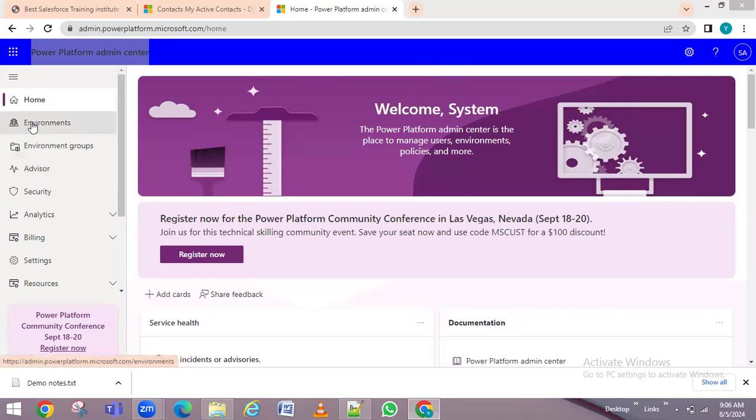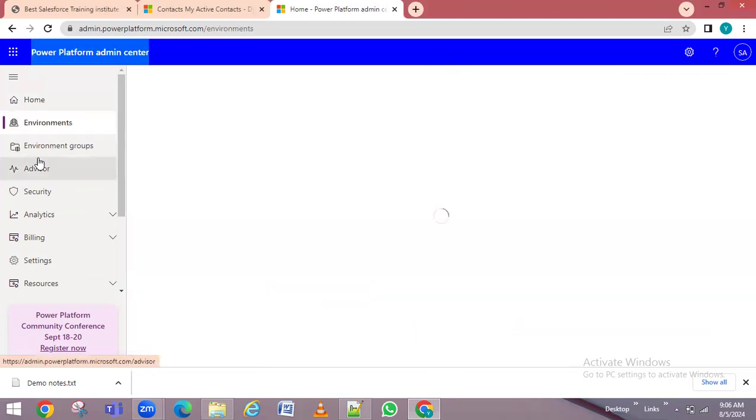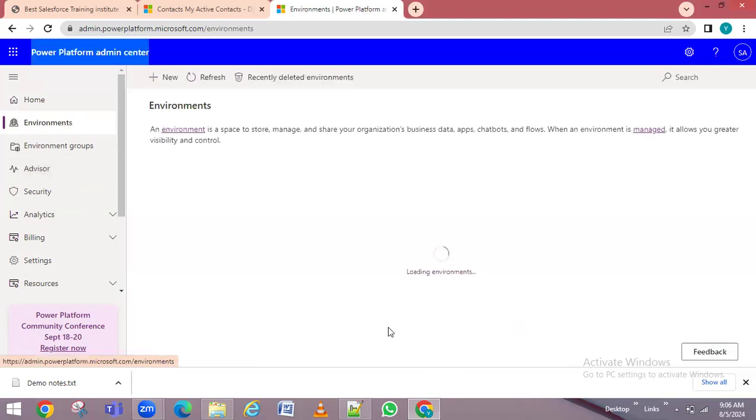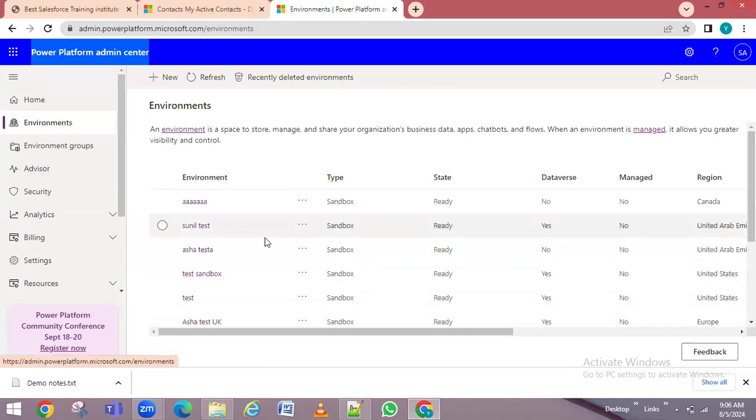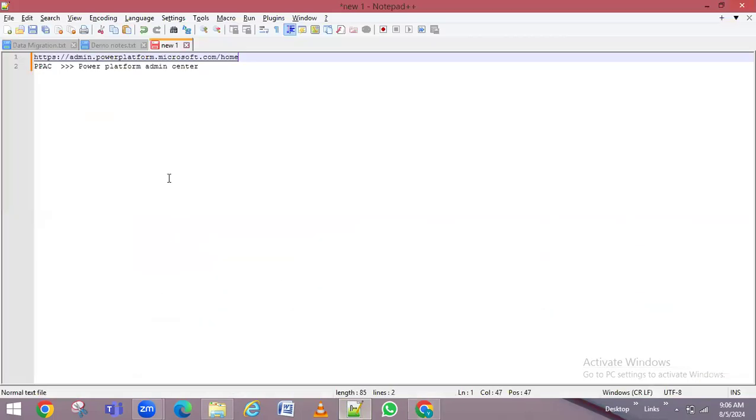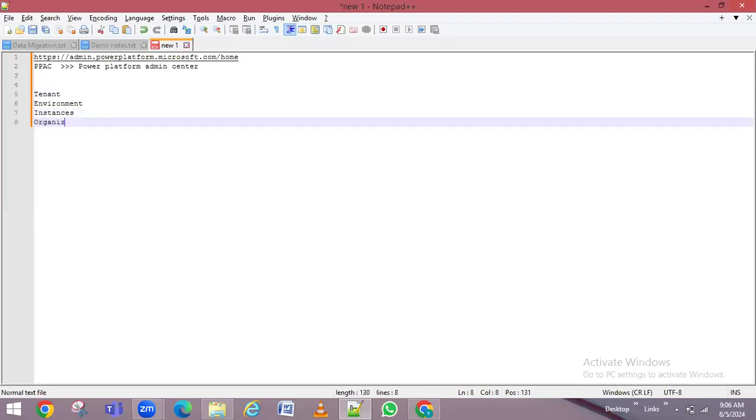This is the place where you can see the environments. Click on Environments, and it shows the list of environments available in your instance, in your system. But what does all this consist of? To understand this, you should know some terminology here. We regularly use the terms tenant, environment, instances, and organization URL.